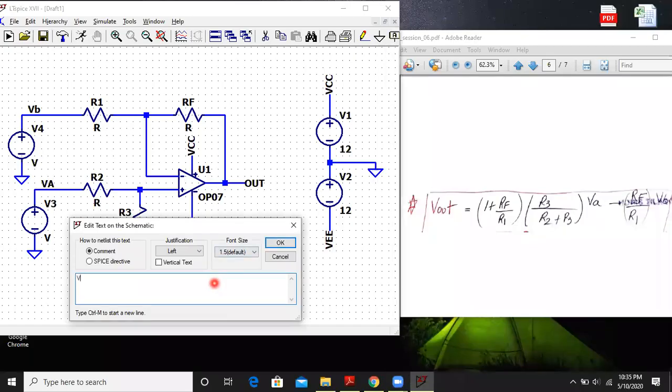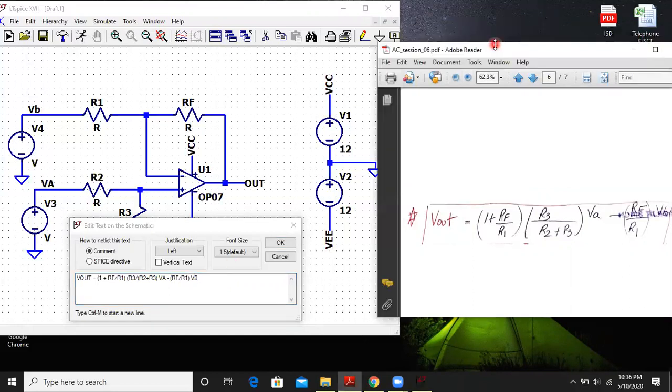Okay, now I have adjusted the screen. We can safely write the formula. V out is equal to (1 plus Rf divided by R1), then we'll close the bracket, multiplied by R3 divided by R2 plus R3, into VA, and this will be minus Rf divided by R1. I have to open and close the bracket over here into VB. So that's the formula which we have over here.